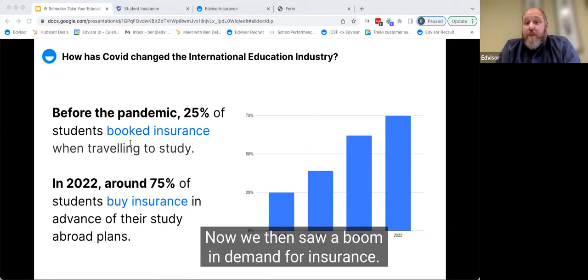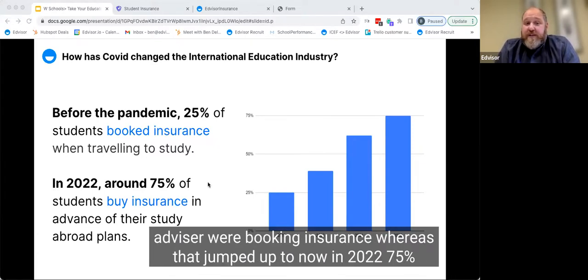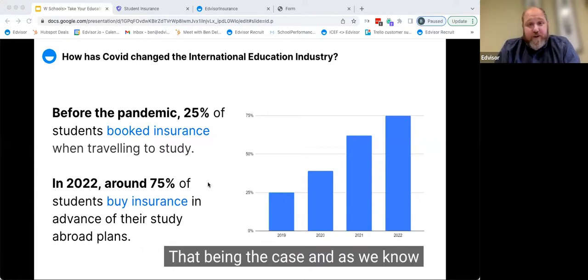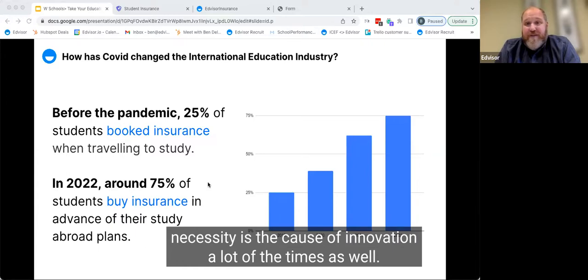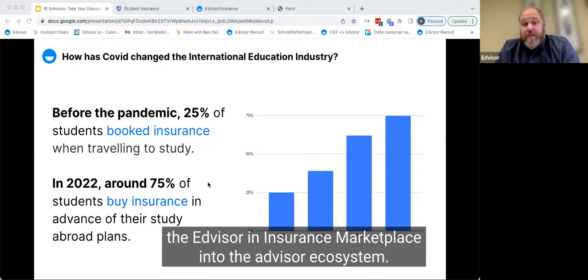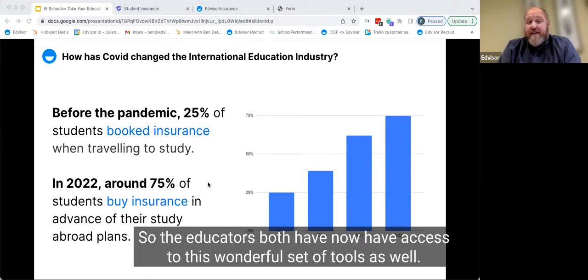Now, we then saw a boom in demand for insurance. Just before the pandemic, we saw around 25% of students coming through Edvisor were booking insurance, whereas that's jumped up to 75% in 2022 of students buying insurance in advance of their study abroad plans. That being the case, and as we know, necessity is the cause of innovation a lot of the time, we innovated to introduce the Edvisor insurance marketplace into the Edvisor ecosystem. First of all to agents, and now broadening this out so that educators have access to this wonderful set of tools as well.